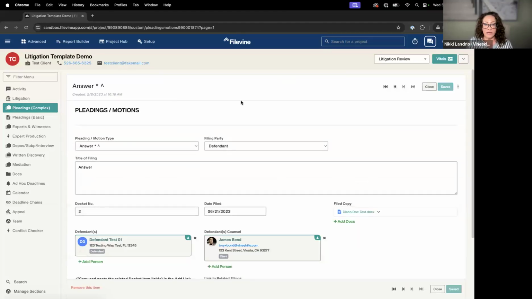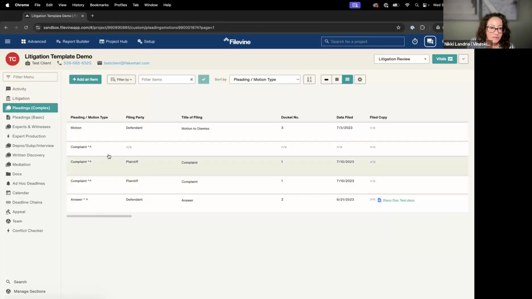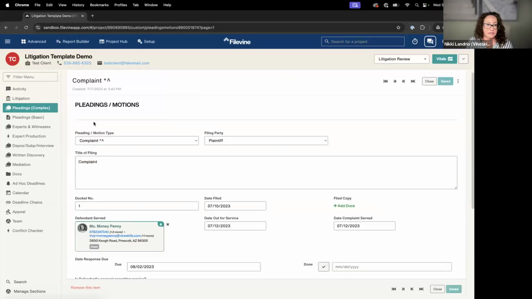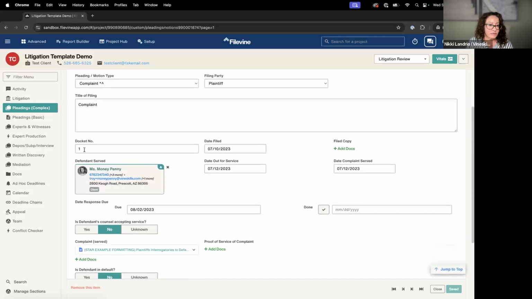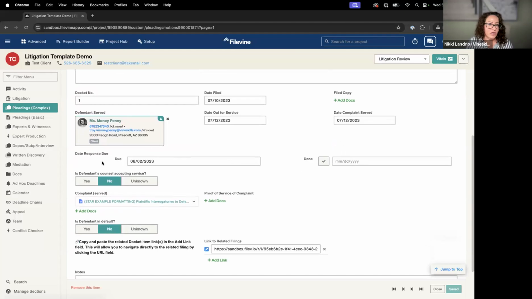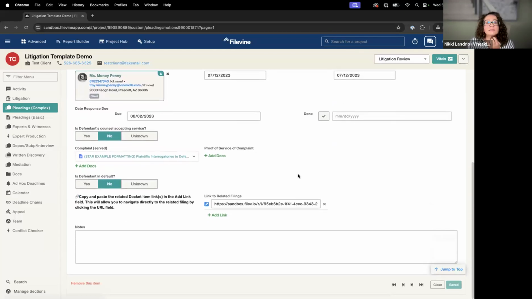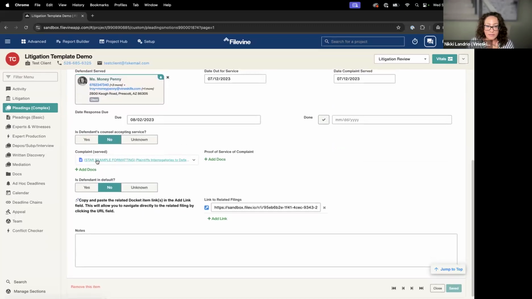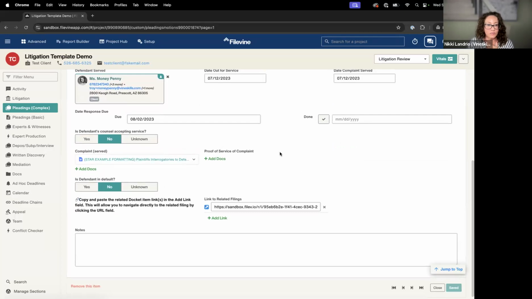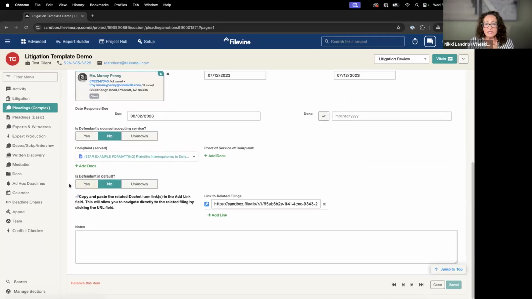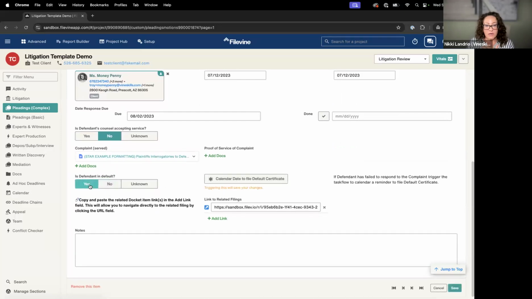So we start with, we don't start with our answer. We're going to start with the filing of our complaint. And filing party, the plaintiff, the docket number 1, you fill in all of this information. This becomes a nice record. You can enter the date the response is due, whether or not defendant counsel is accepting service. You can upload a copy of that complaint, the one that was actually served, your proof of service. Is the defendant in default, yes or no?